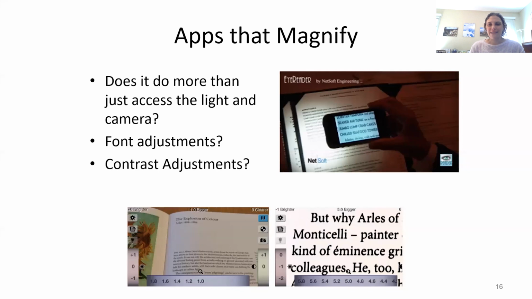So patients often ask, which magnifier app should I get? There's 80 of them when I go into the Google Play Store or the App Store, and I don't even know what I should get. So the things that I talk to my patients about are asking them to figure out, does the app do more than just access the light and the camera? Does it do font adjustments or contrast adjustments like I showed you with that built-in magnifier on the iPhone? Those are features that are worth having.